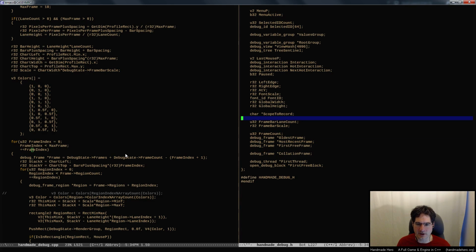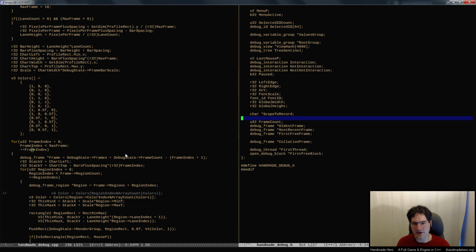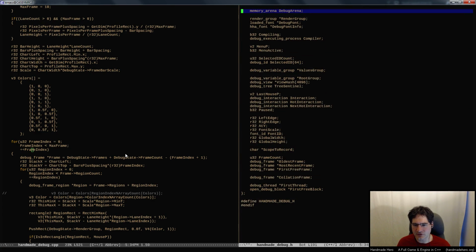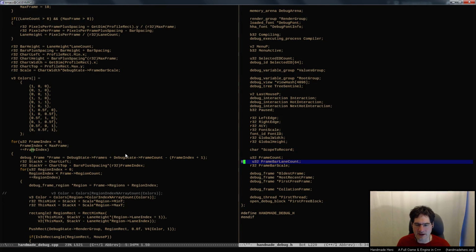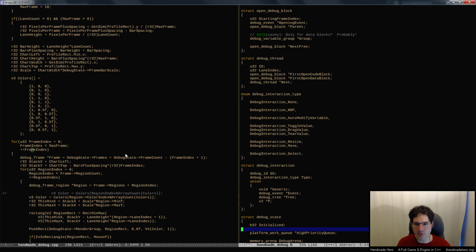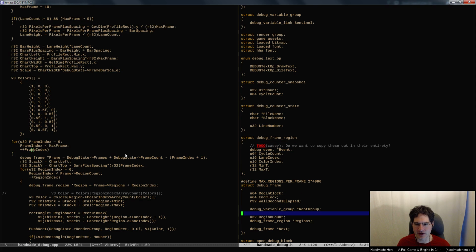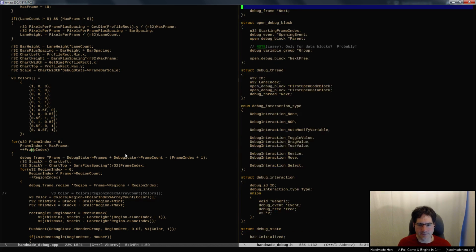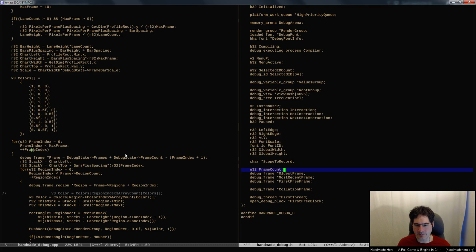But frame bar lane count and frame bar scale, to me, seem like things that maybe should actually be on the frames themselves, potentially. But outside here, in addition to the frame count, I could see having the maximum one we've ever seen, because that would maybe inform the profiler. I don't really know. So maybe for now, I'll just stick them up in the frames themselves and assume that those are computed per frame, right? So it'd be something more like this.